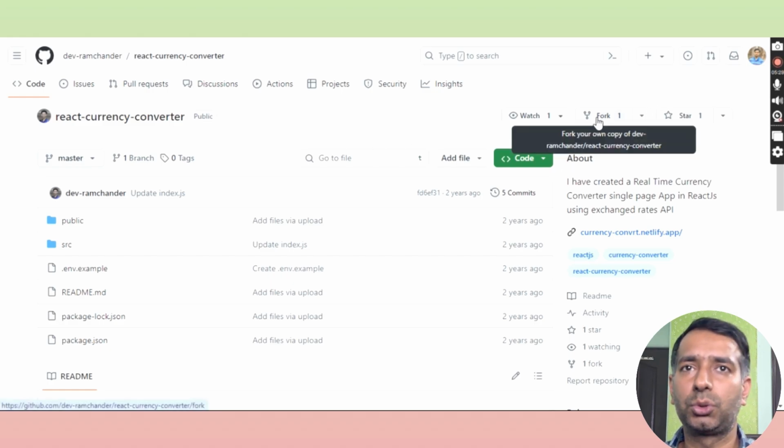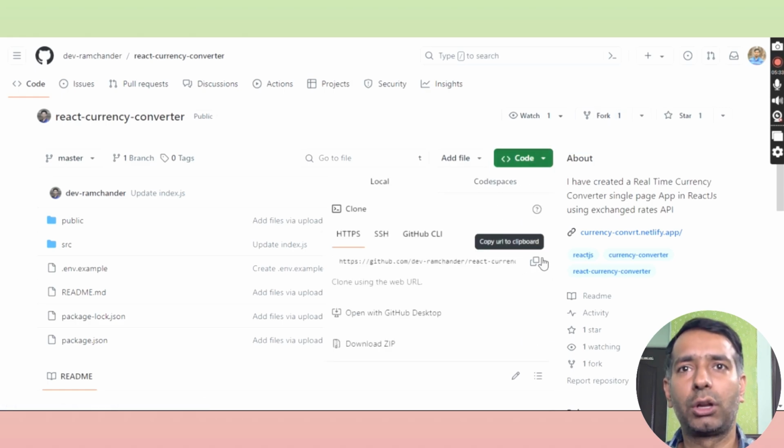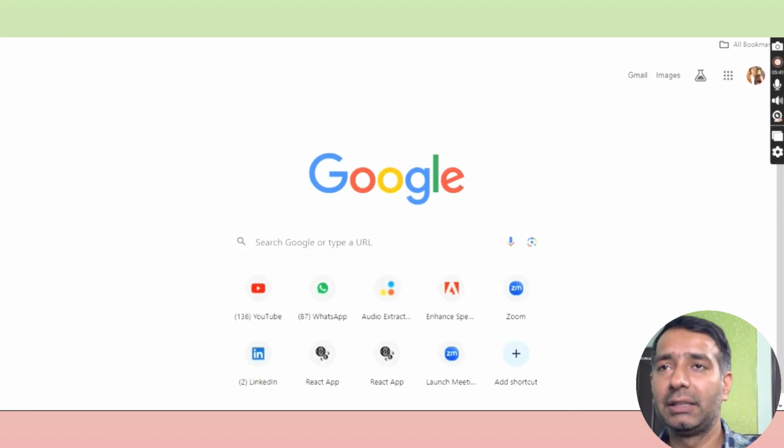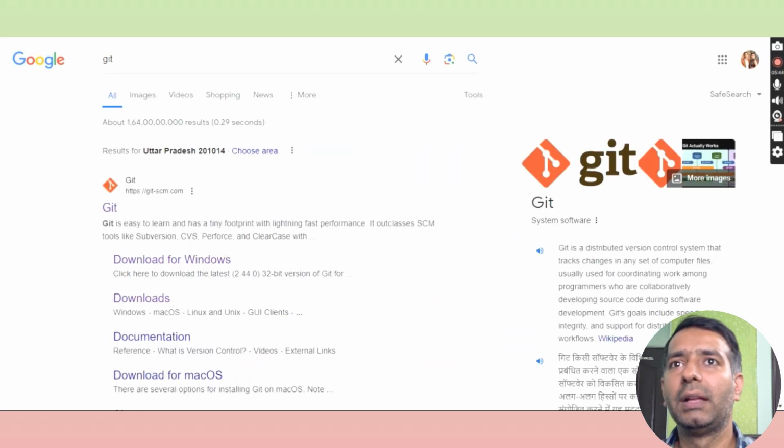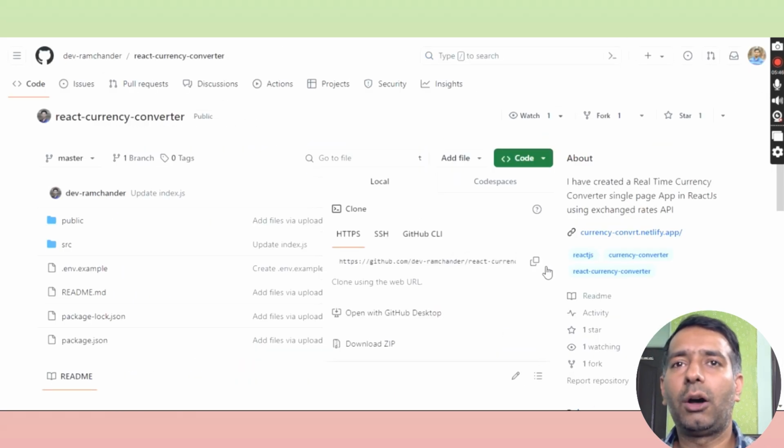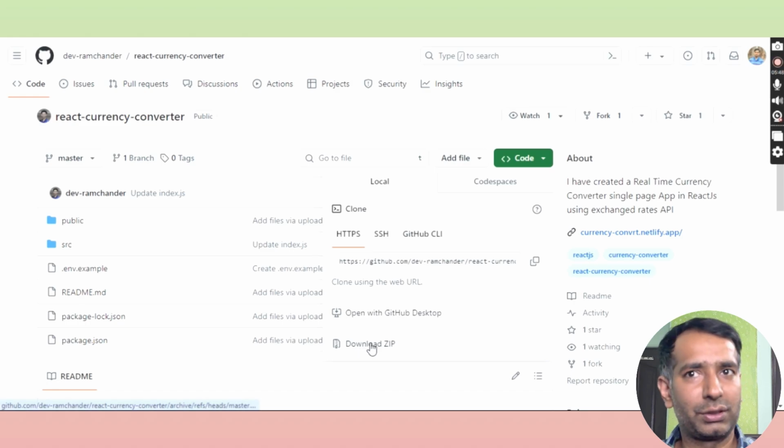So right now there are 3 steps to use this repo. First is fork. Second is clone. It is given as HTTPS. Hope you have Git installed right now. I have given a tutorial on this. You should have Git on your machine. Now you can clone it, and you can download the zip. Three things you can do. Simple.